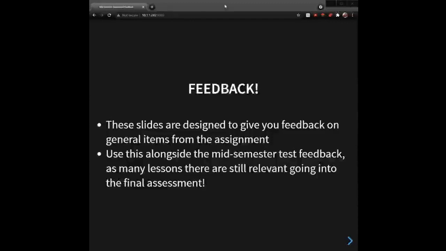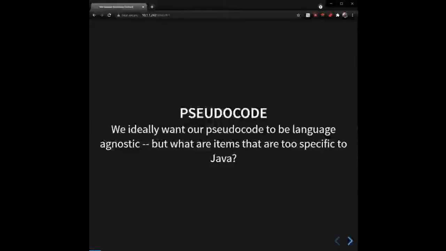But in any case, these are just going through some general items that we've seen thus far. Ideally, we want our pseudocode to be language agnostic. Now, that's a little bit hard when Java is your first language, right? Because it's hard to know what else is out there, what exactly all programming languages might do, what some do differently. And that's where getting a little bit of feedback from people like your tutors should be useful.